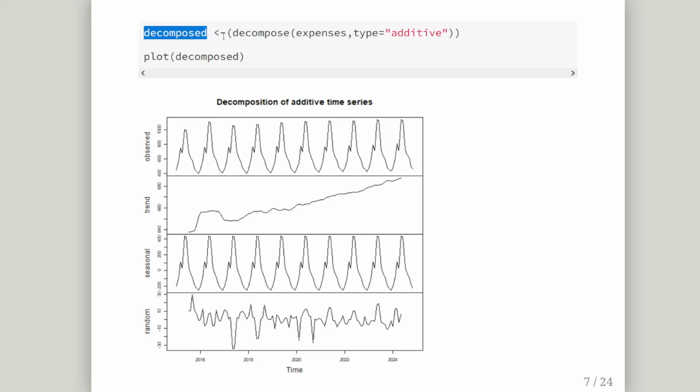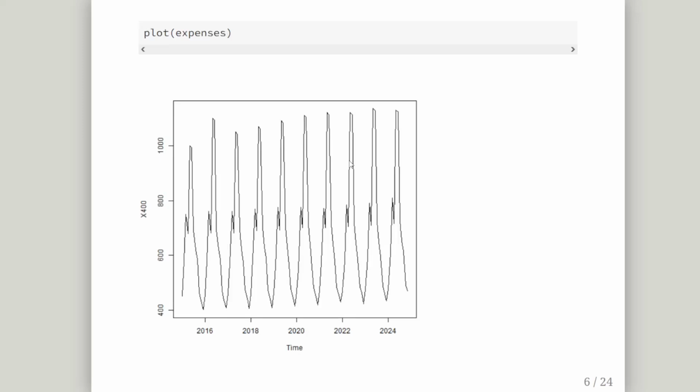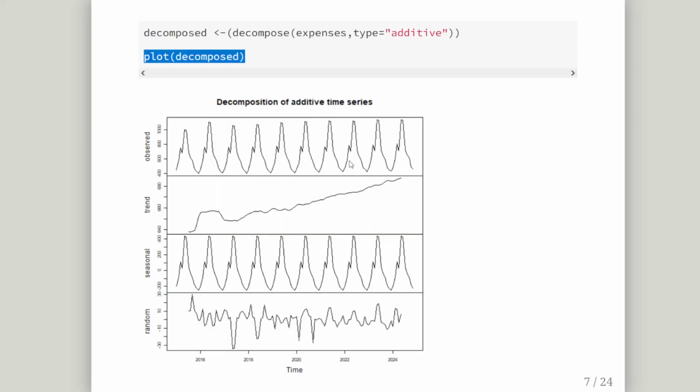Okay, so this just decomposes the expenses data set, and I'm just going to have a quick plot of it there. First off, we have 4 plots here, just merged together: observed, and the decomposition of the additive time series. That's what we plotted previously, so it's just a more compact version of that. We're going to break it up into 3 parts: the trend, the seasonal component and the random component.